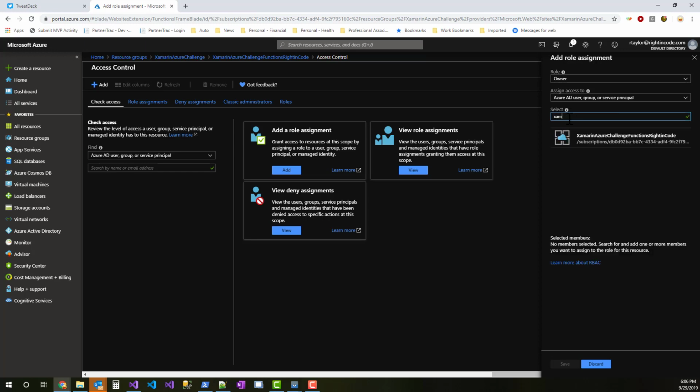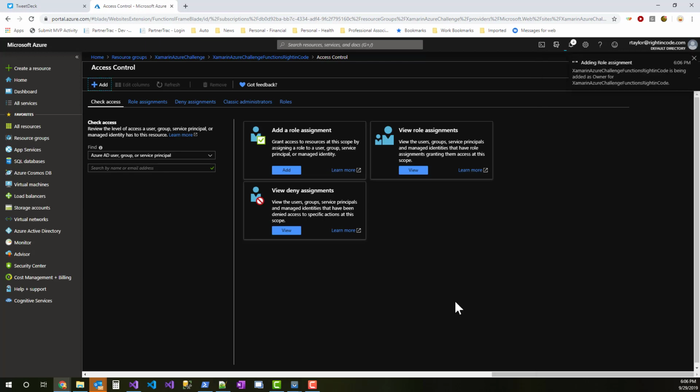So in this case I'm just going to type in Xamarin. It's going to search my sub, and there it is. I'm going to highlight it. It's selected member. It's part of the selected members group, and then I'm going to click Save. And once it's done, it's going to give us a checkbox. All right, so now we've got the function set up.